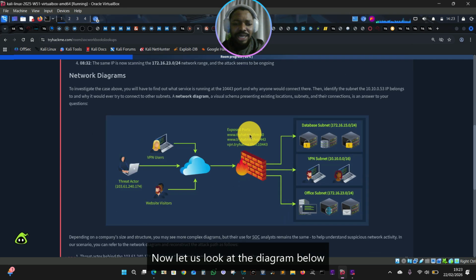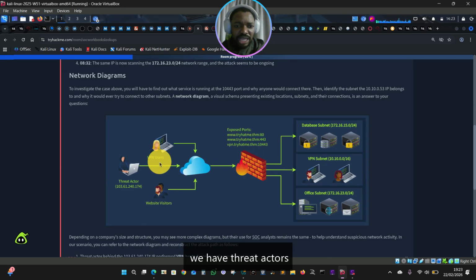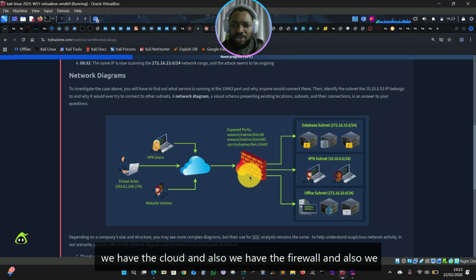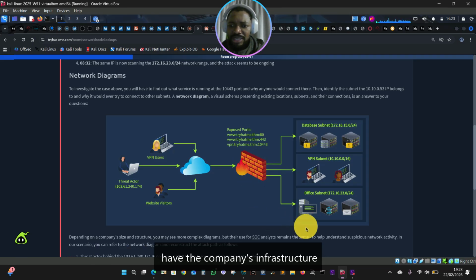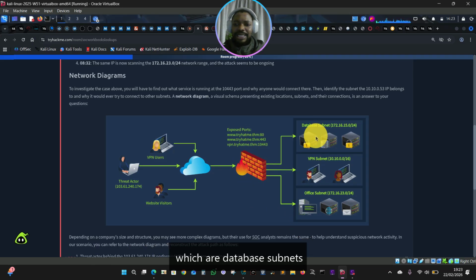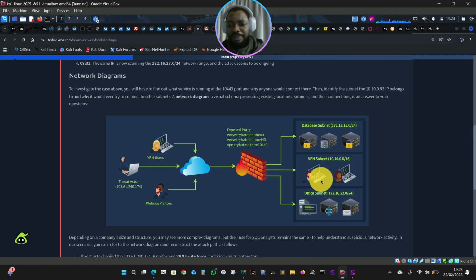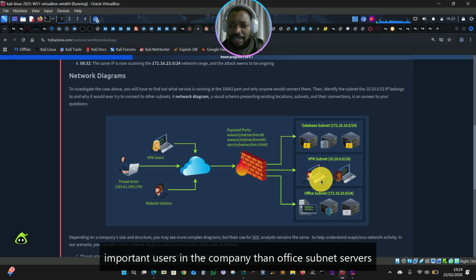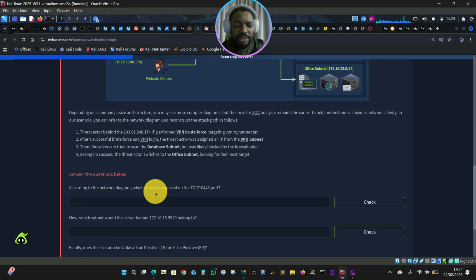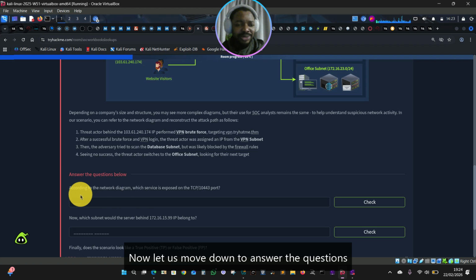Now let us look at the diagram below. We have threat actors, website visitors, VPN users. We have the cloud, and also we have the firewall, and also we have the company's infrastructure, which are database subnets, different important users in the company, then Office subnet servers. Now let us move down to answer the questions.